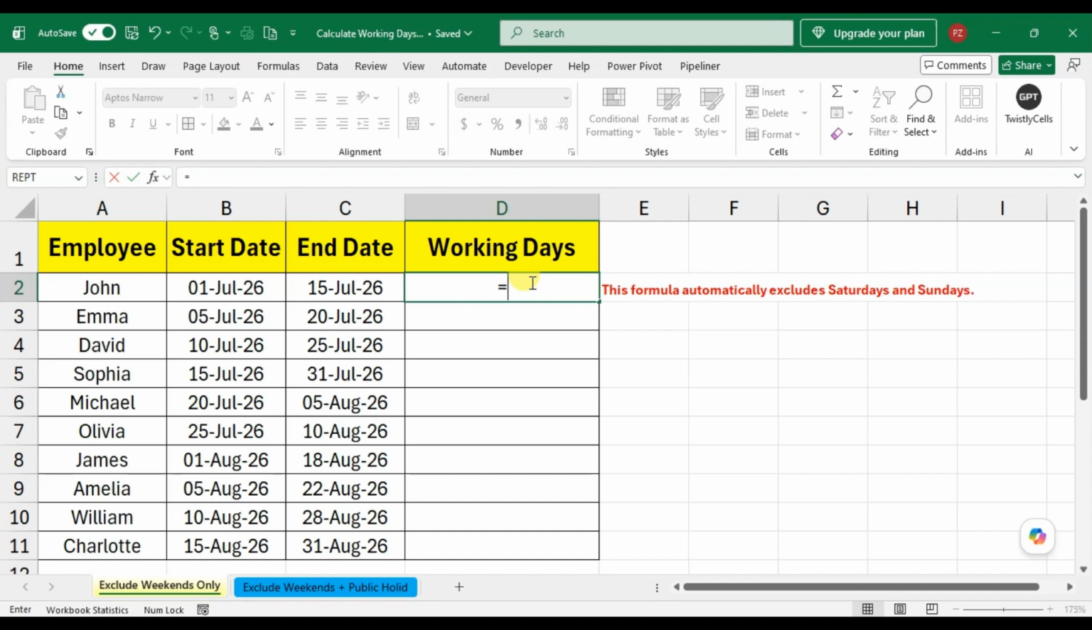So select the cell, equal to, type here NETWORKDAYS. Select this function, select the start date, comma, select the end date, bracket closed and enter, and here you see 11 days calculated. This formula automatically excludes Saturday and Sunday.